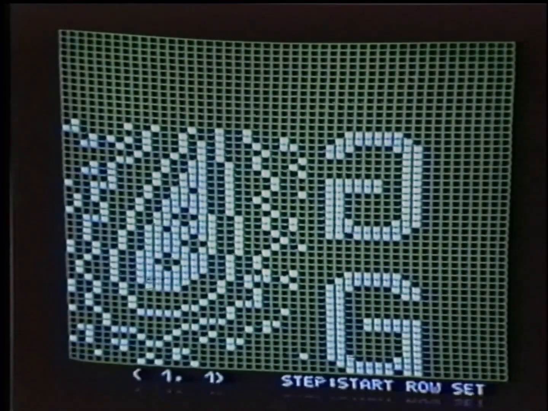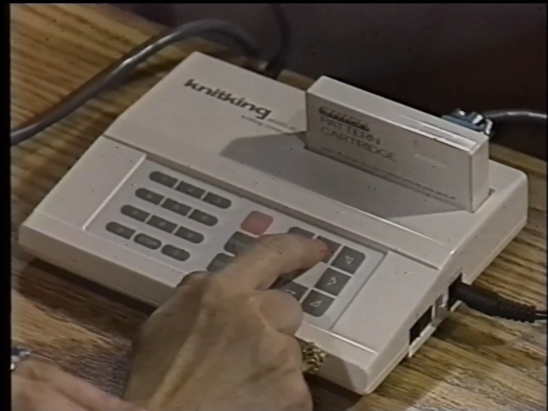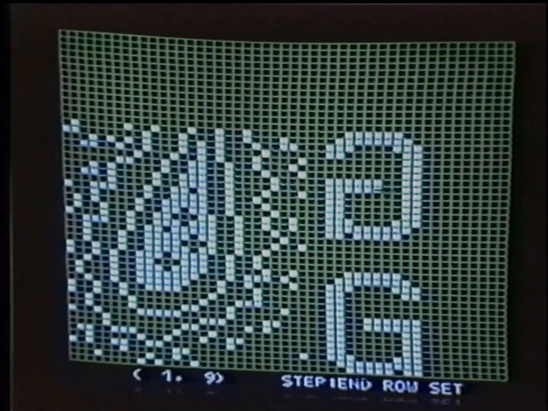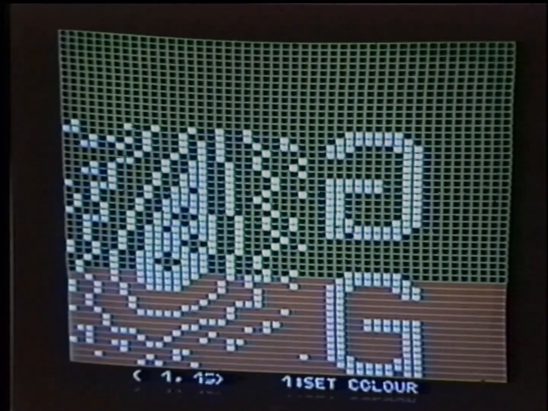I will set row 1 by hitting the step key and moving up. I can determine which rows that will be on. I hit the step key, and you will see that color appear on those rows.